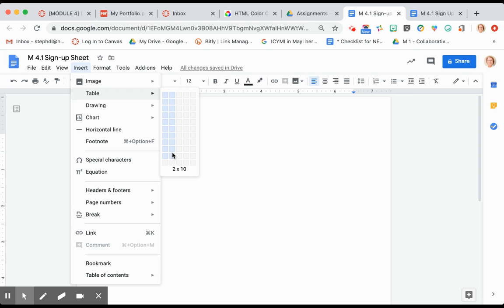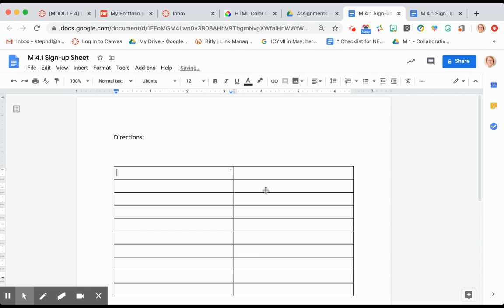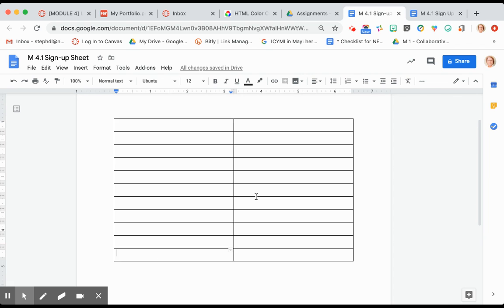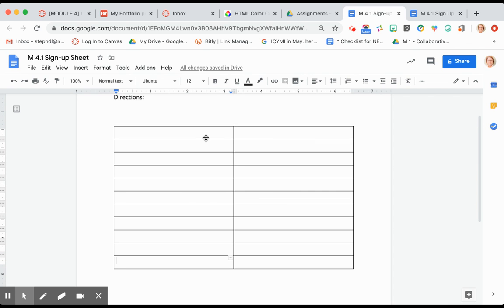So I said anywhere 2 or 3 columns, 8 to 10 rows. So I'm going to start that. It's easy to add more rows. If I click down here at the last row, I just tab and it adds another row for me easily. And in a minute, I'll be showing you how to add columns.